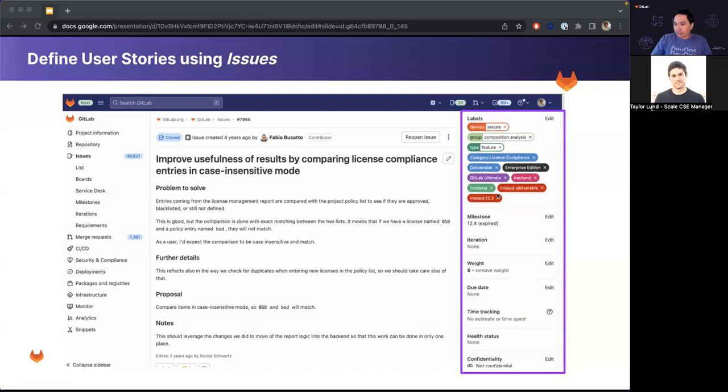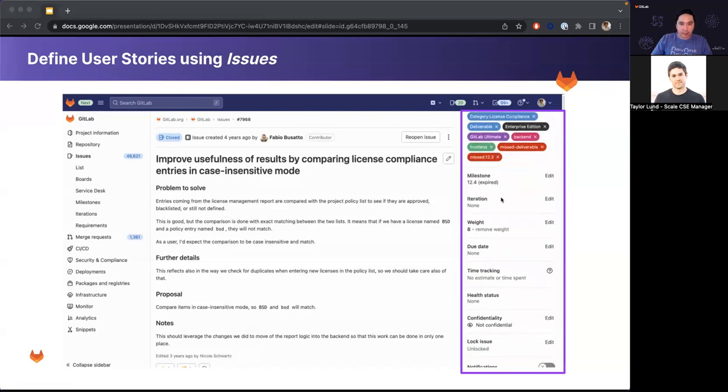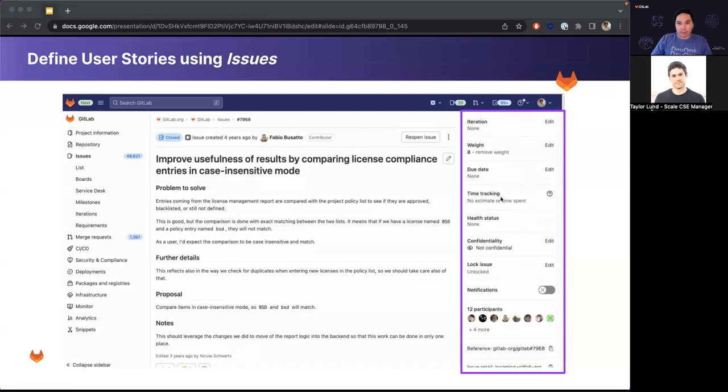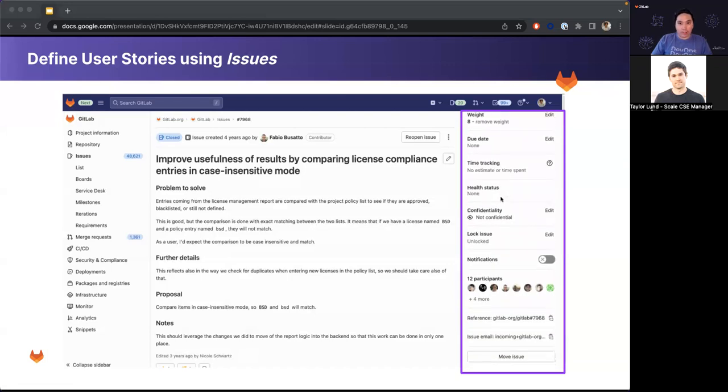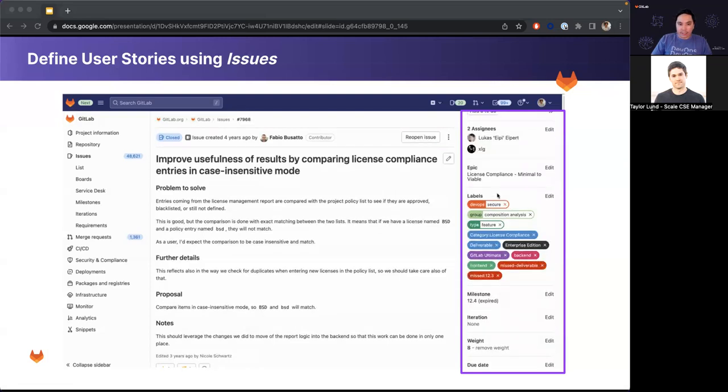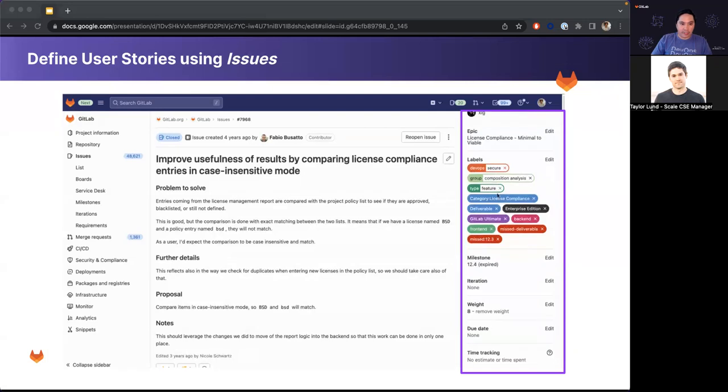And then finally, as I mentioned before, with the health status feature on the epics that's bubbled up to the epics view, you can assign the health status, which is on track, needs attention, and at risk.